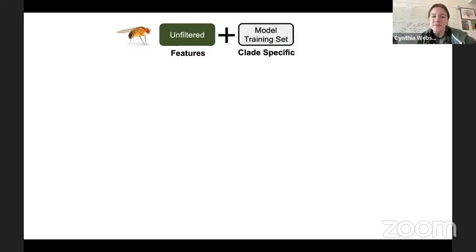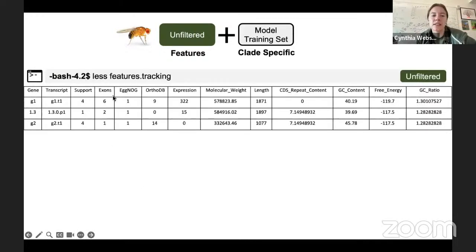All right, to put this into perspective a bit more, random forest algorithms require a set of features that you're interested in. They could be continuous or binary features. You can have your identifier. So this is the top three genes and transcripts from my Drosophila structural annotation. I just pulled them randomly.